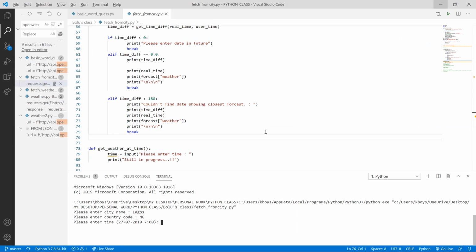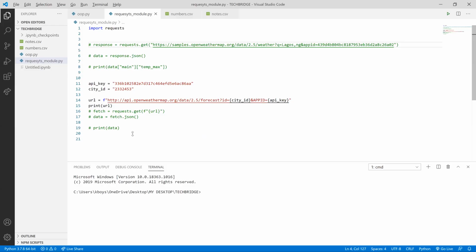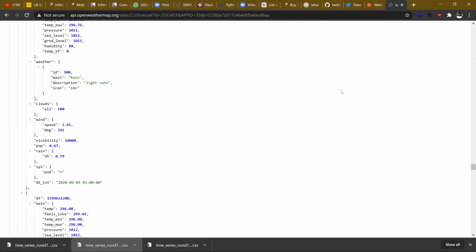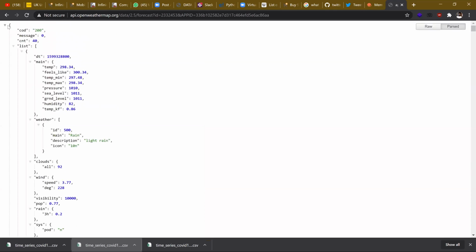Okay, so now what I wanted to say you should do is, if I go back to Chrome, we could see that the data is quite a lot. It's a dictionary, which is normal. We've agreed that JSON is basically a dictionary. Inside it, the first key is cod, which is code 200. The next one is message. The next one is count, 40. Count 40 means that we have 40 data points in this URL.